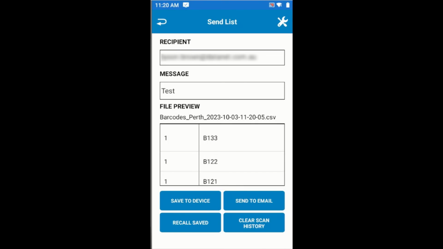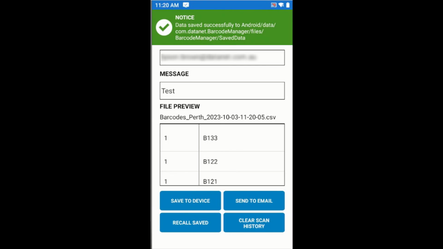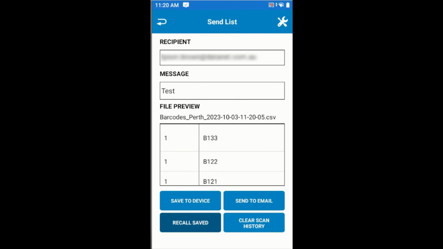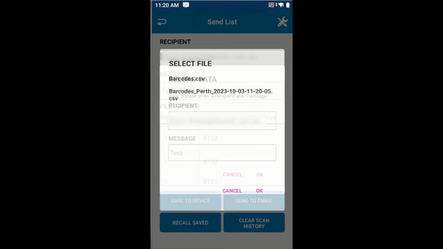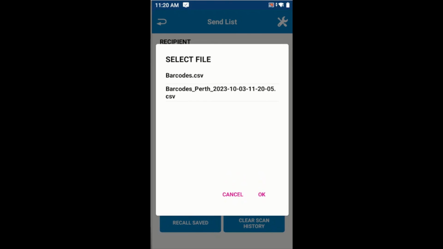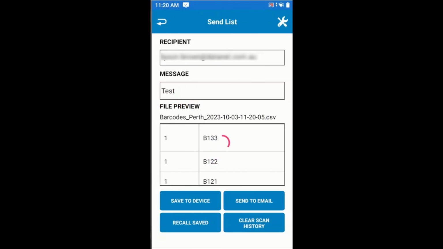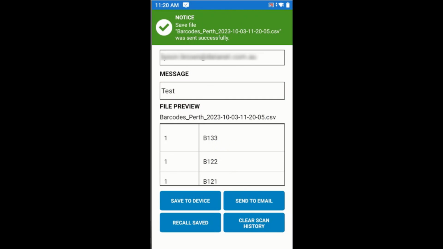I can also save the data to the device if I don't have a network connection or I don't want to send it as an email just yet. And I can recall that data and send it once again to a different recipient or the same. There's my file. And that's now been sent to email.